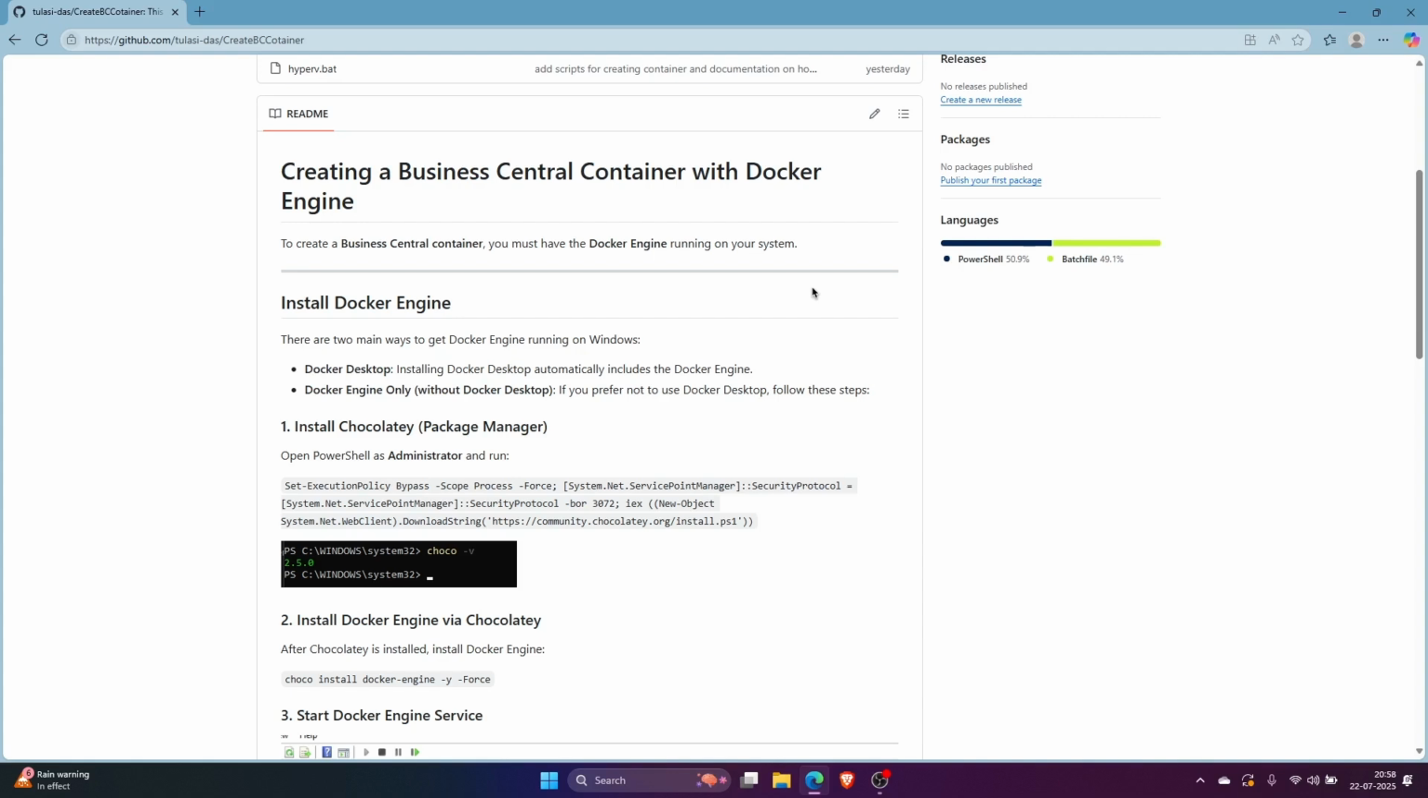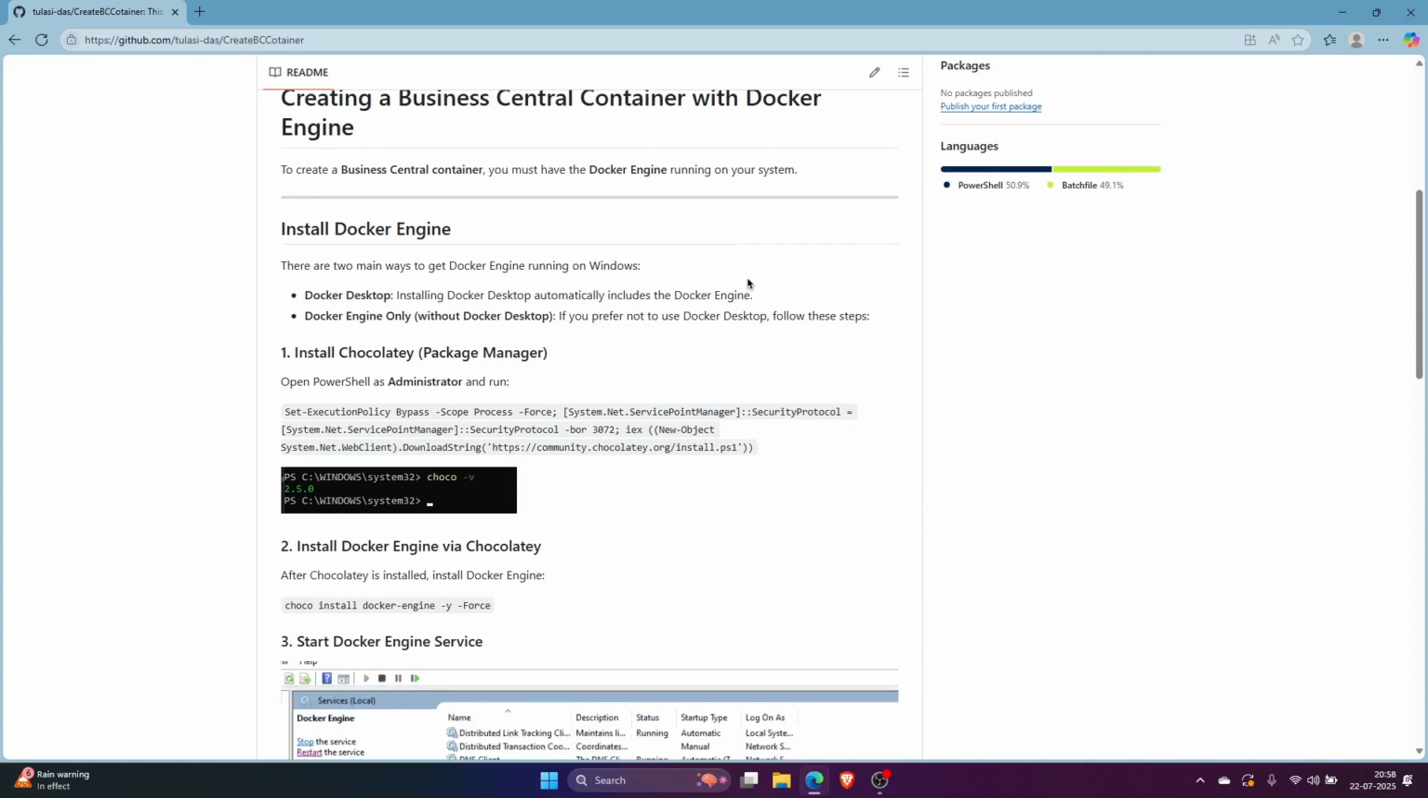So firstly, let us go through how we can install the Docker engine. There are two ways in which you can install it. The first one is via Docker Desktop, and the second one is installing Docker engine independently. If you install Docker Desktop, the Docker engine will be installed automatically and you don't have to do anything. But if you don't want Docker Desktop and you want only the Docker engine, then you can just install the Docker engine.